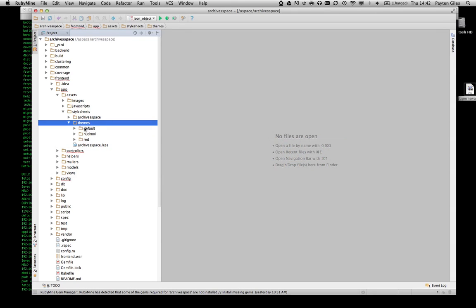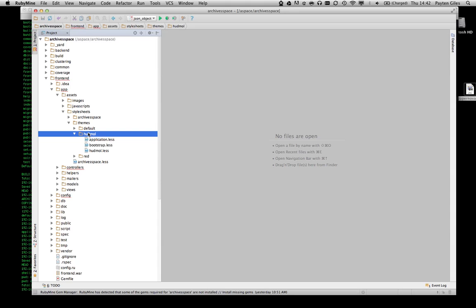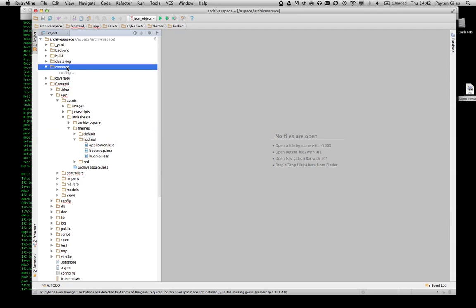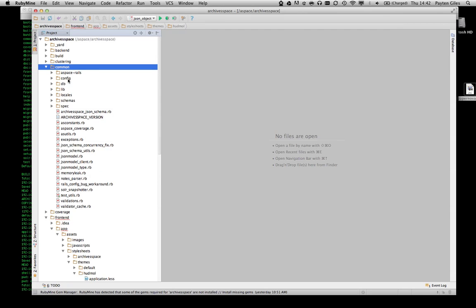And that's quite easy. So what we have to do is create a directory underneath this themes directory. I've created one called HUDMOL. And then to apply this theme, you just need to override a value in your configuration file. I'll just jump through and I'll show you how to do that in your development instance.